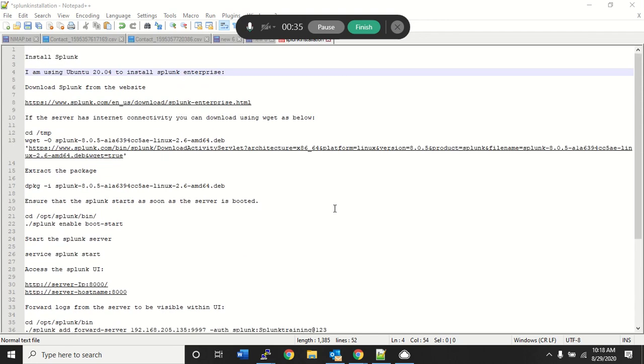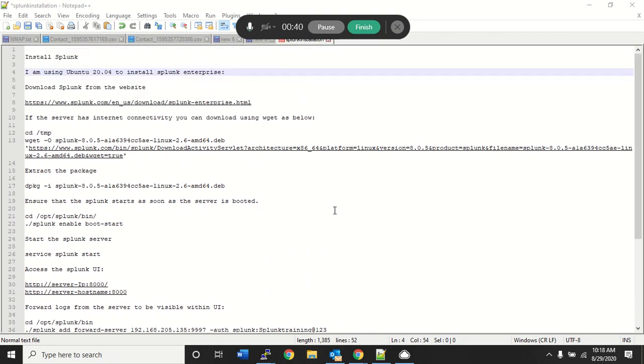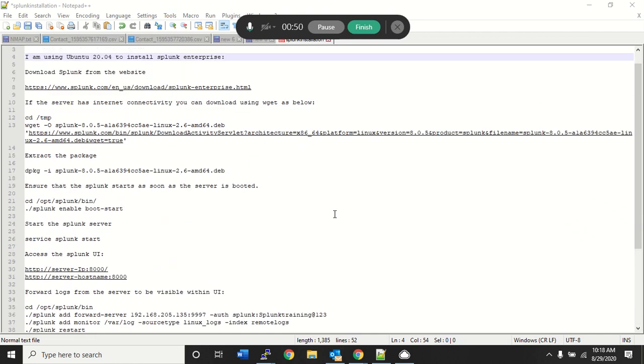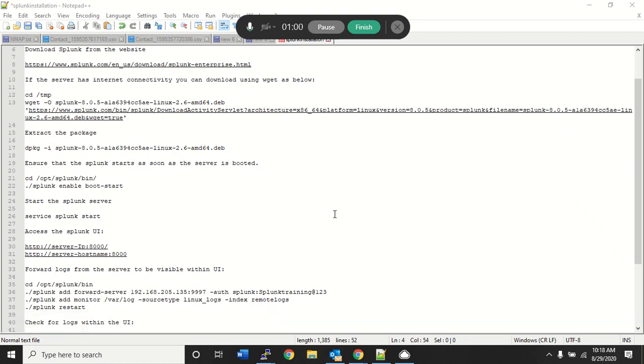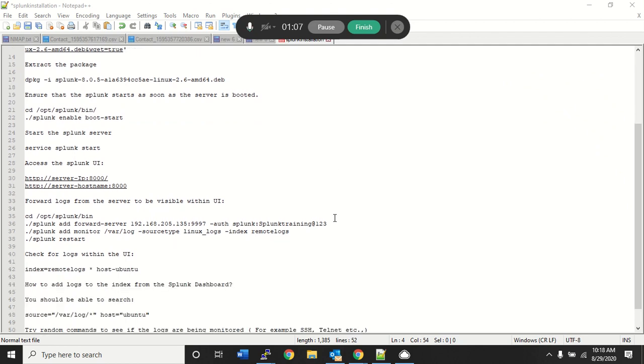Right now, what you're seeing on the screen is basically the steps on how you're going to install Splunk. It's some of the information that I extracted from the Splunk website itself: how you're going to install Splunk, the basic requirements on installation of Splunk, the commands that are needed, how you're going to extract the packages, and then ensuring Splunk is enabled at boot start, and how you're going to access the Splunk UI.